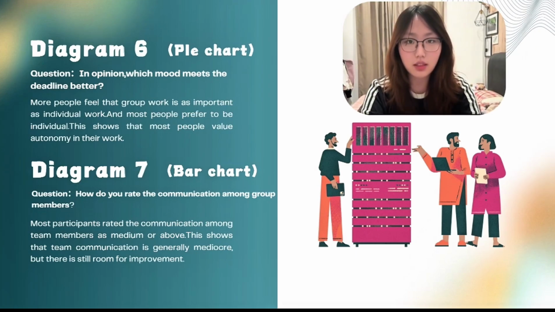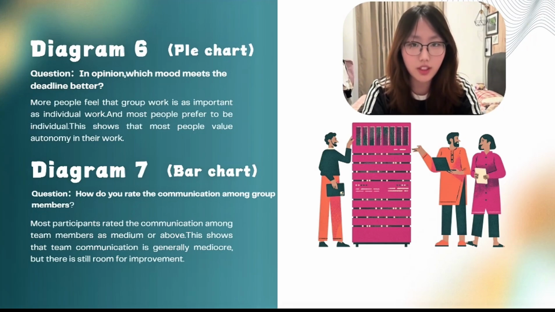According to diagram 6, among 89 respondents, 39.3% believe the individual and group work are equally effective for meeting deadlines. Still, 36% prefer individual work for its time flexibility, while only 24.7% favor teamwork, possibly due to communication or coordination issues. Overall, most people value autonomy in completing tasks.